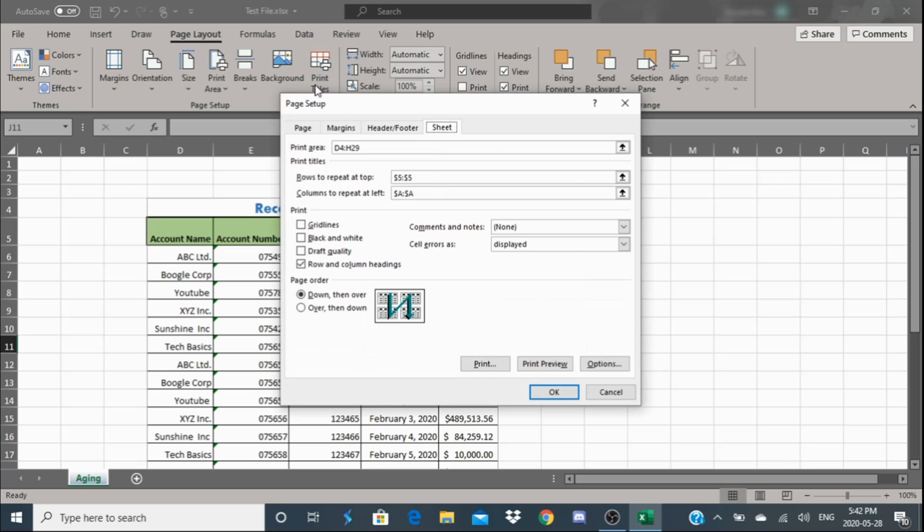So going back to print titles option, we will also uncheck this. The next option here is the page order on how you would like to print your data. So the first option is that you would like to print it downwards and then go back to the top and then start printing from that page.